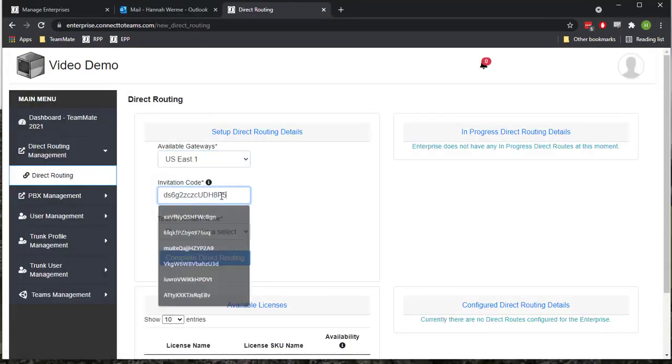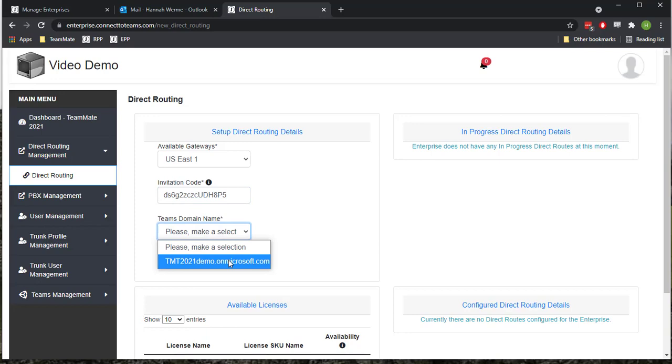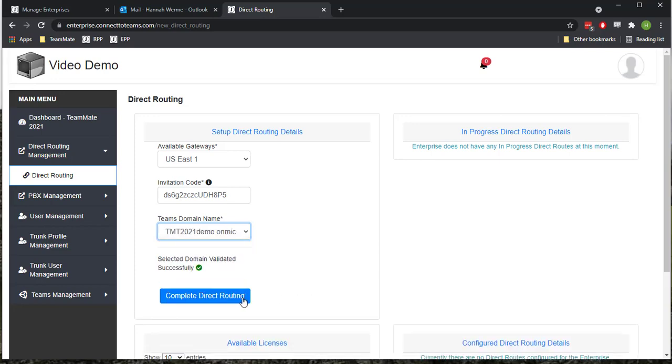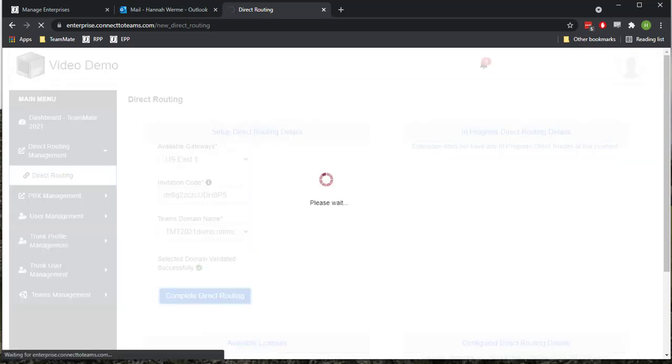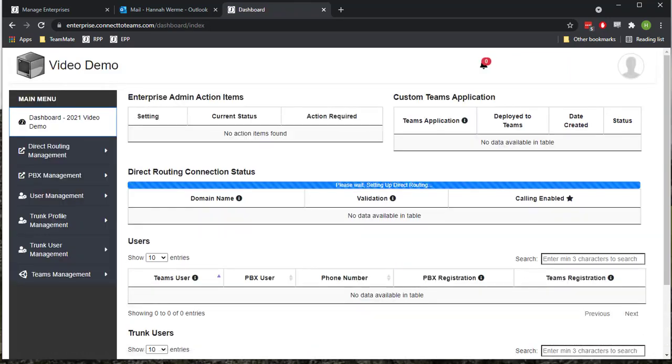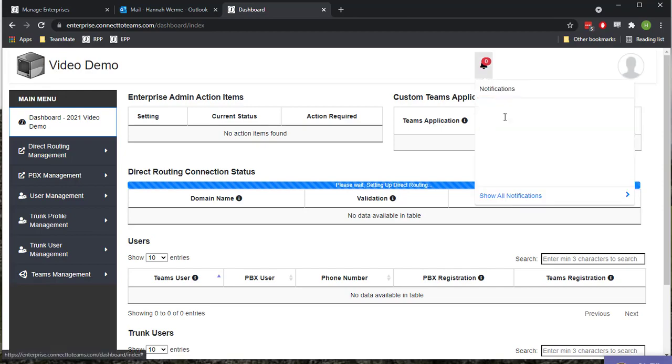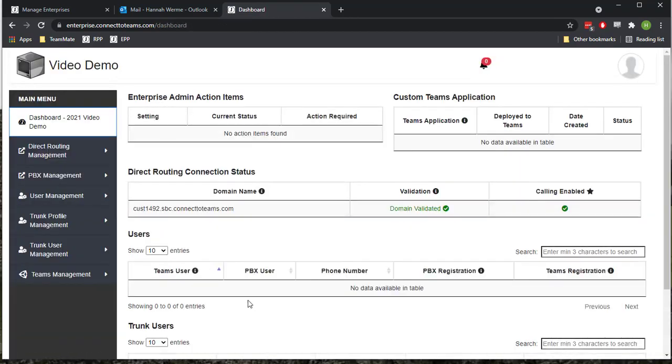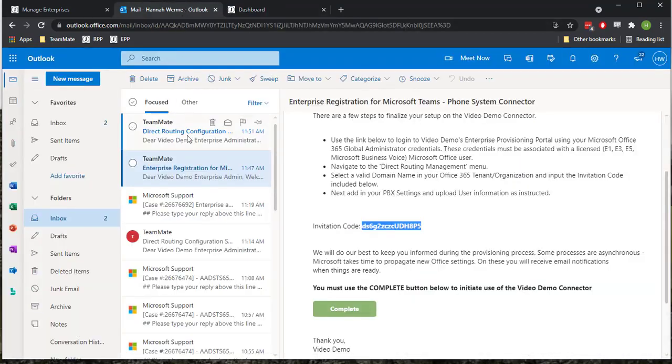Select the desired gateway, paste the invitation code from the email, and choose a domain from the drop-down menu. Ensure the domain you choose is healthy and has Skype services enabled. Then click Complete Direct Routing. This typically takes a few minutes. Sometimes the UI doesn't refresh immediately, so a decent practice is to work on something else for a few minutes and then refresh the page. Once it's complete, the admin will receive a confirmation email.